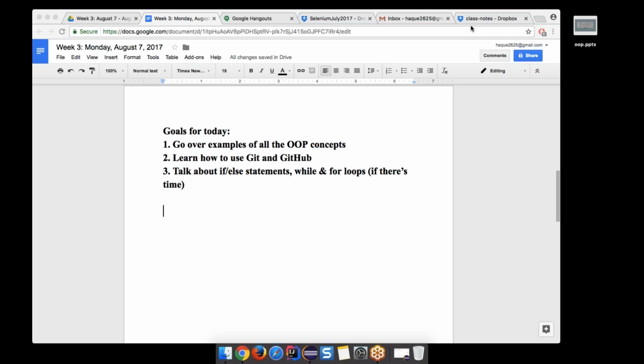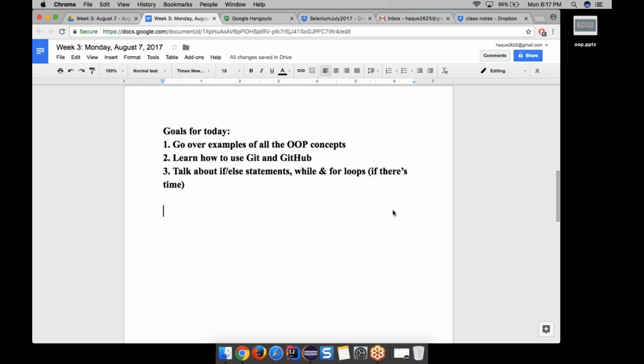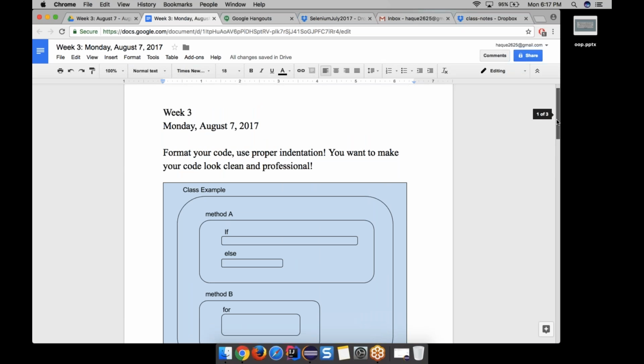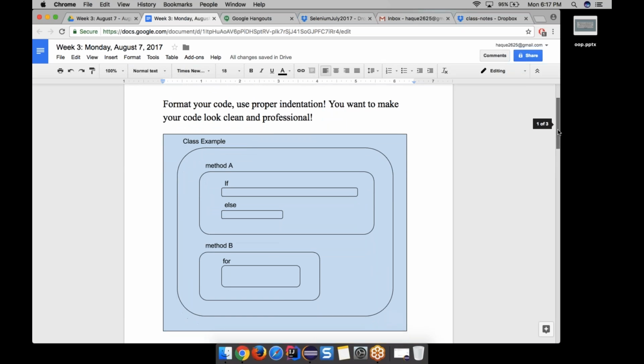But first, before I move on, since I attended last week's campus and I've been seeing your programs, you guys are making good progress, but the thing that I'm mainly seeing is the syntax, the structure, the formatting, right? So you want to format your code. You want to use indentation. You want to make your code look clean and professional.